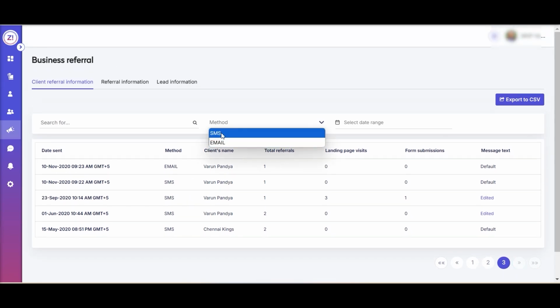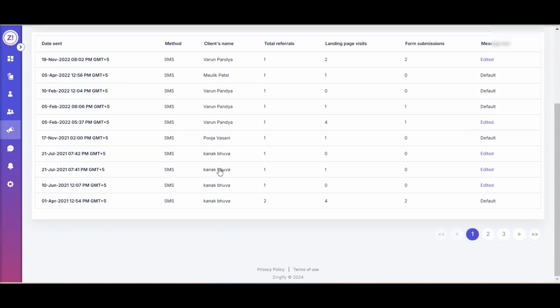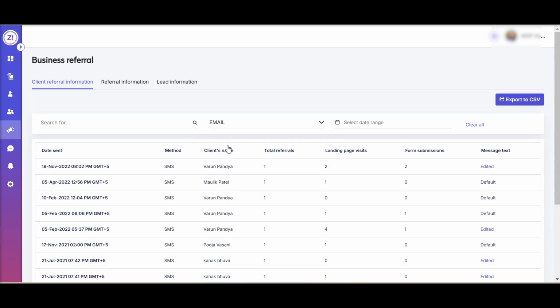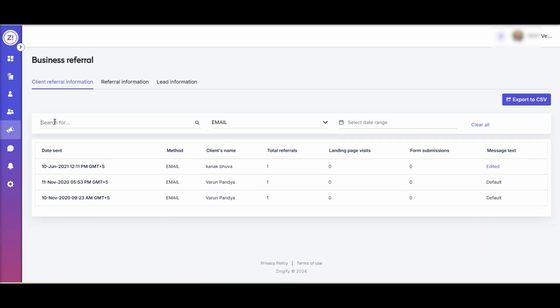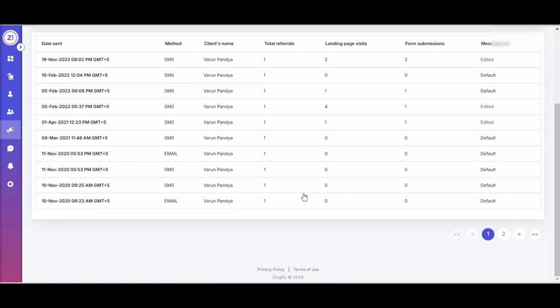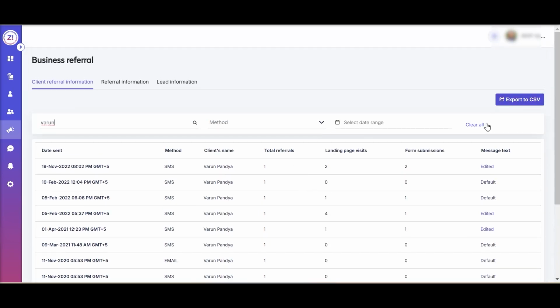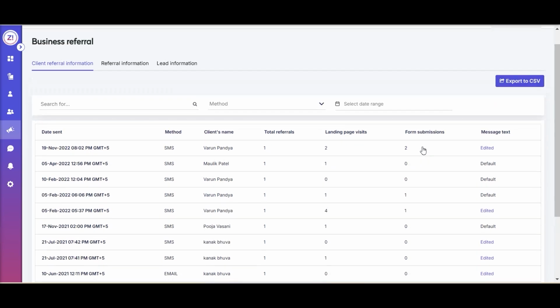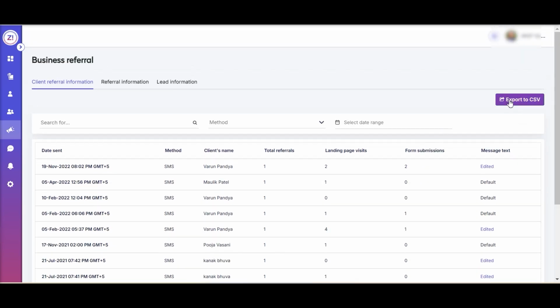Use filters to narrow down data by referral method, SMS or email. Search for a client by their name to locate specific referral details. Export the data in CSV format for further analysis.